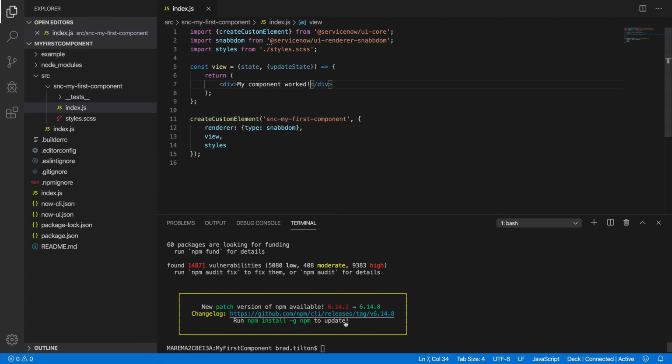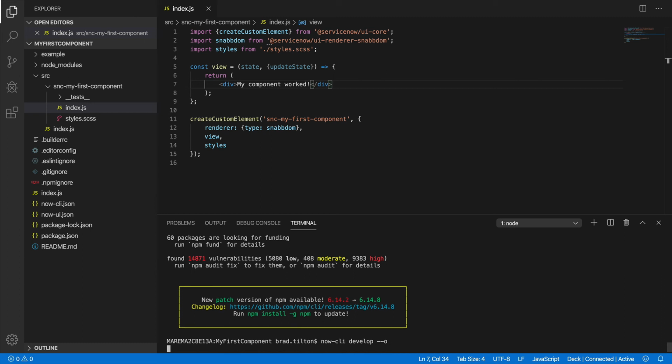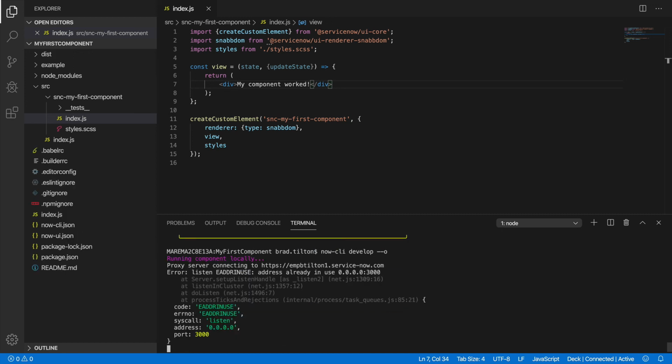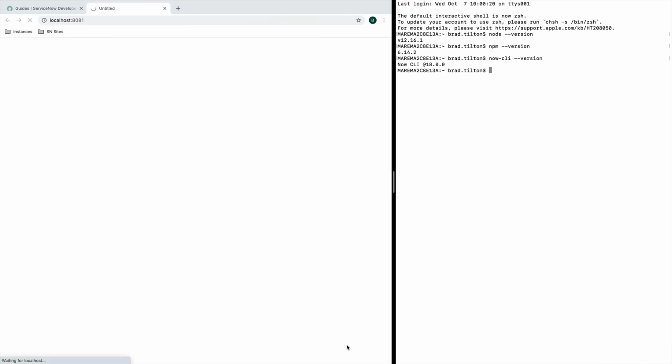And we'll save this. Now we're going to run a local develop. So this is going to develop my component locally, and it'll run it so I can go look at it in the browser. And then I'm going to say --o, and that's going to automatically open a tab. So it's running the component locally. It's going to do a build and compile it. This is normal, so it connected to my instance, and we'll see what happens here.